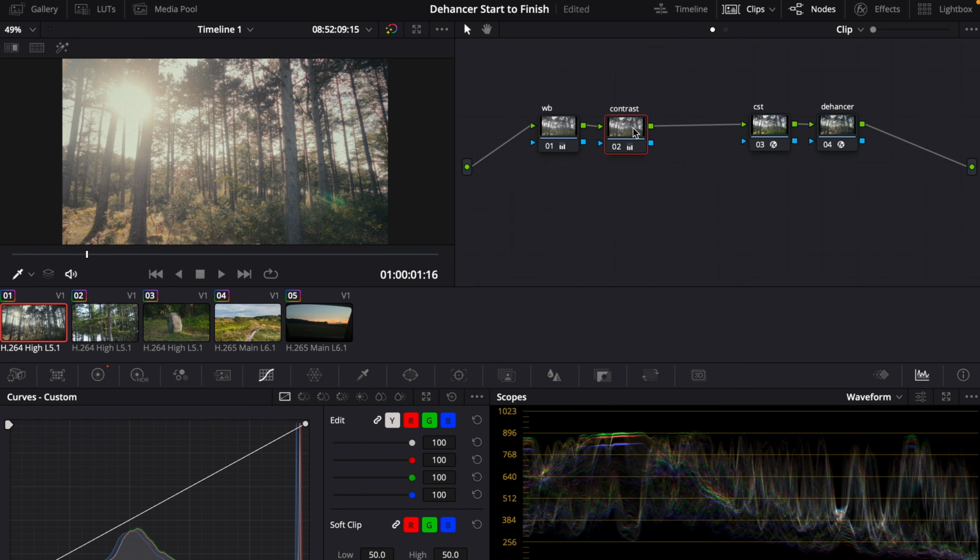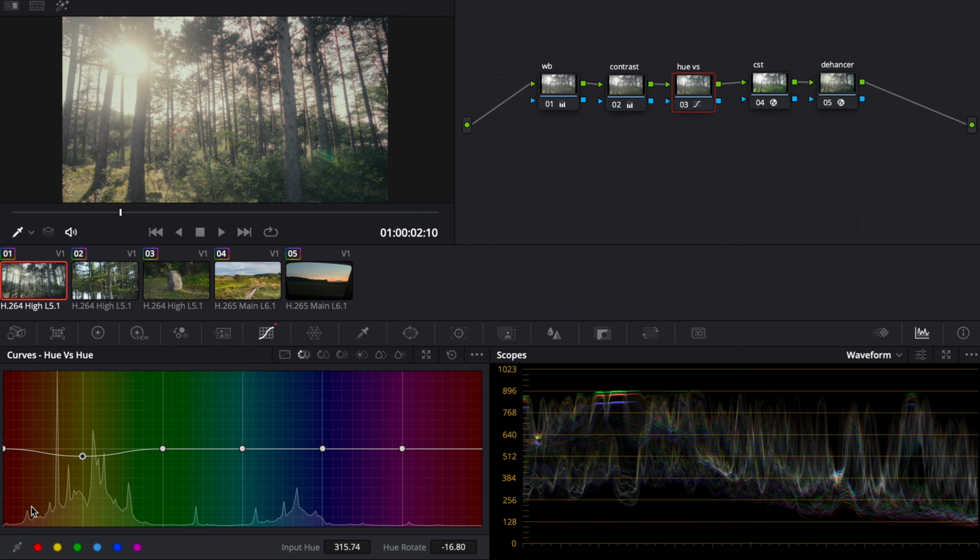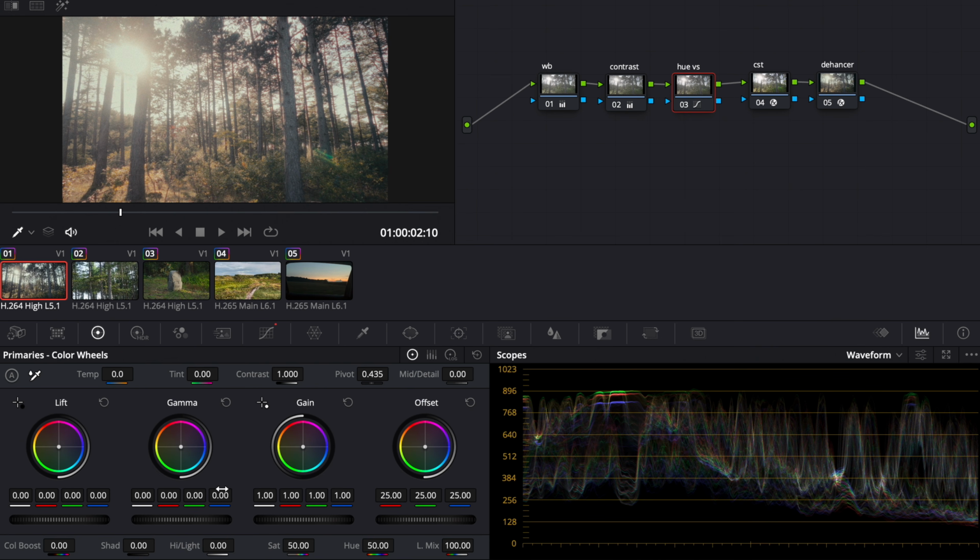So we move all these nodes and make a new node after contrast. I'm gonna call this hue versus. And then we can go to the hue curves, make a few points so that we can make some adjustments. And now we can move everything. So for example, if we want to have more greens, we can pull down the yellow as I did here. But if you want to warm it up, you can pull it up. And then I want to increase the saturation a bit.